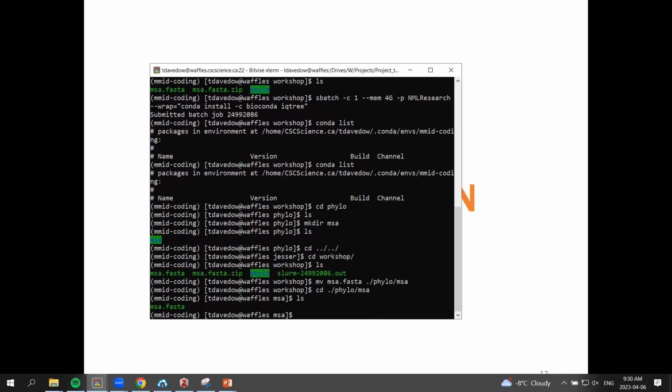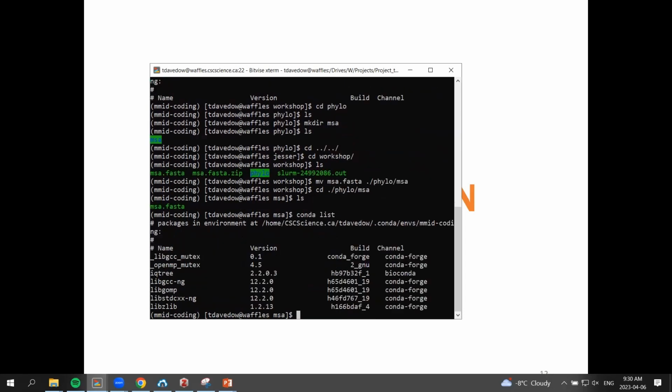So that's great. Let's see if the package is done. When you do conda list, you can see that IQ-TREE is downloaded, as well as any other associated packages that it needs.